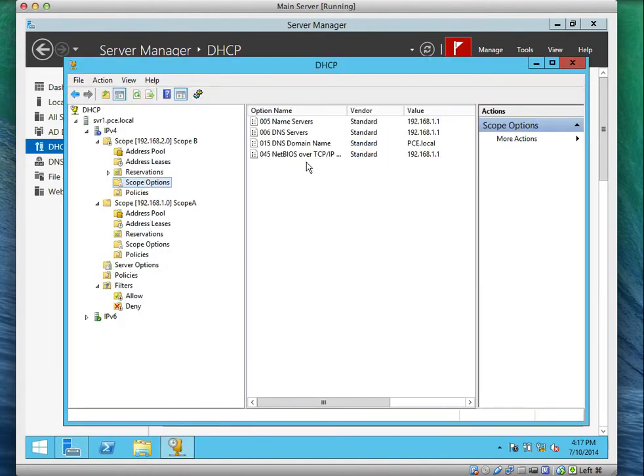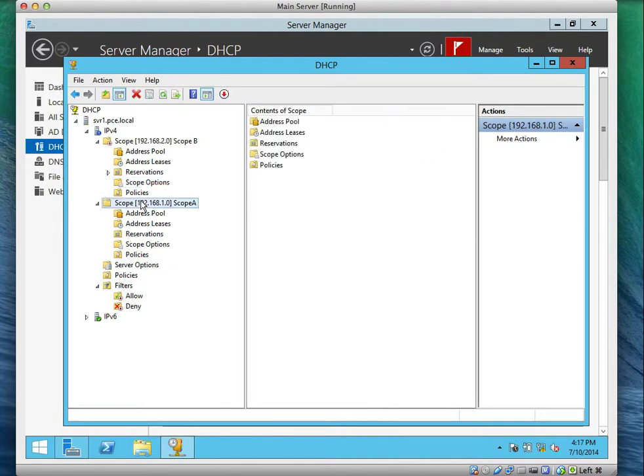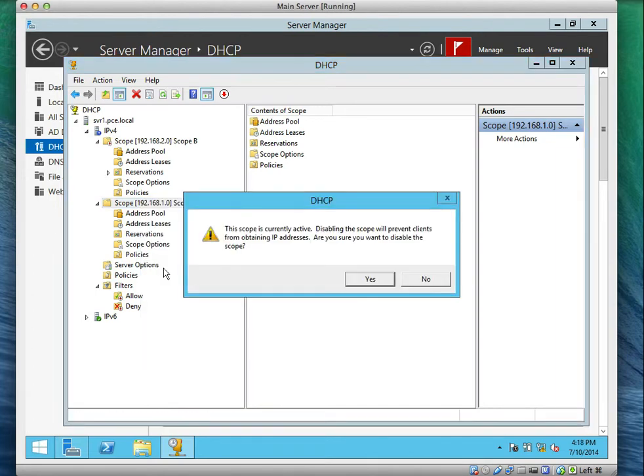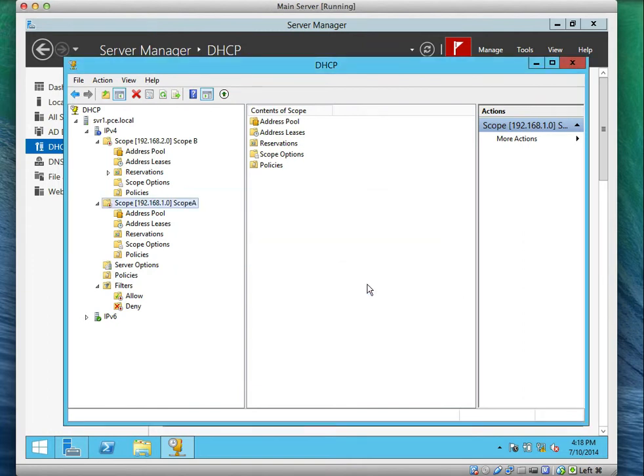You see these configurations, when users request an IP address from this server system, they will be issued this configuration. Now, do you know what I want to do? You see scope B is not yet activated, right? So I'm going to come to scope A and deactivate it. I'm going to right click here and say deactivate. Are you sure? Yes.